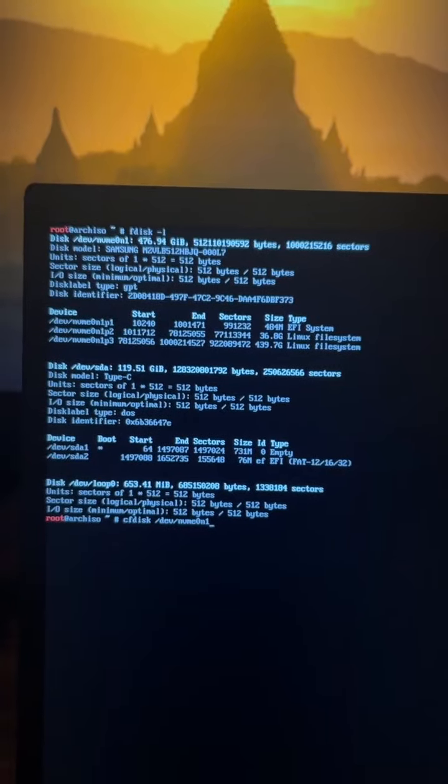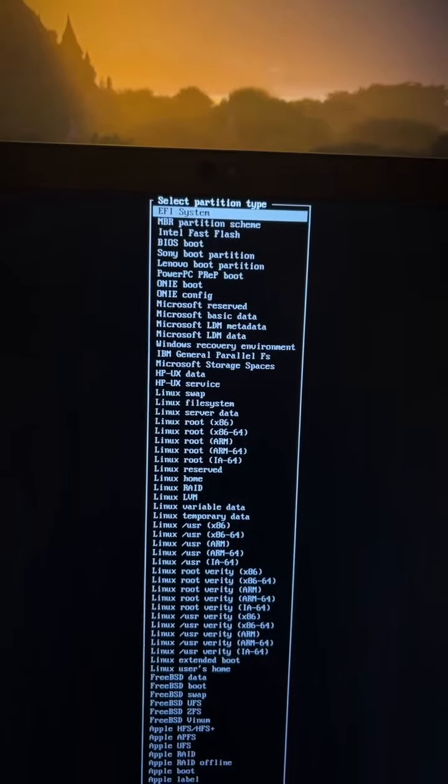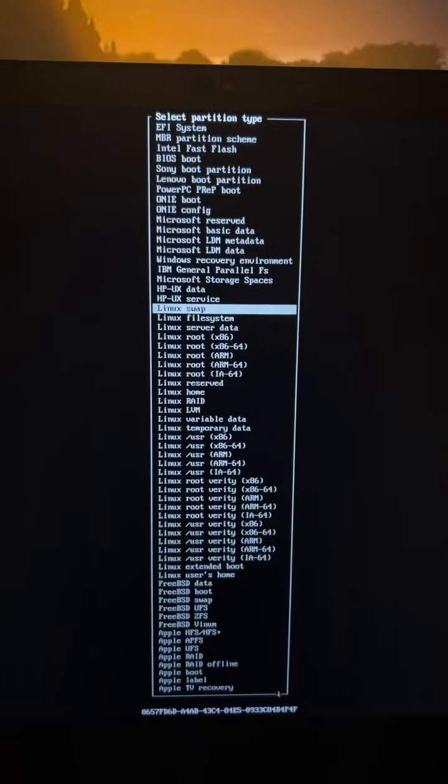We're going to use cfdisk to create the partitions. After deleting the old partitions, we're left with free space. Now create new. 512M for the EFI system, and change the partition type to EFI system. Create a new partition, 4G. This one's going to be swap. Change the type to Linux swap.